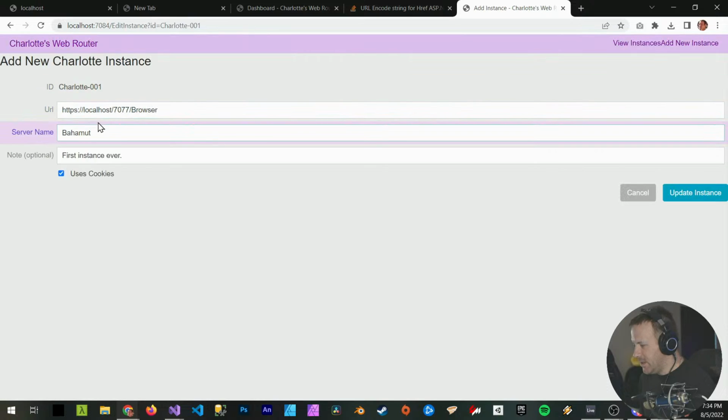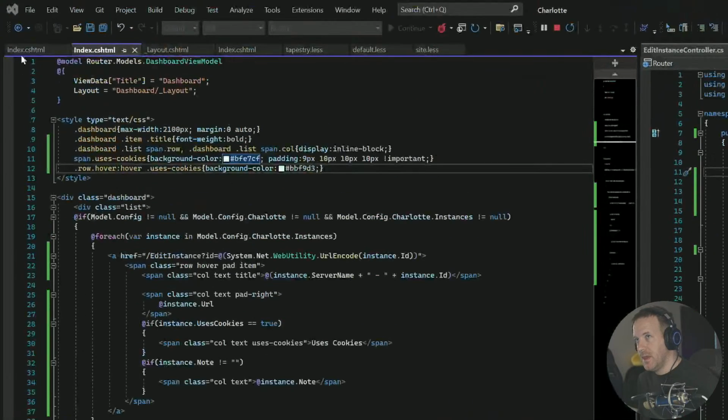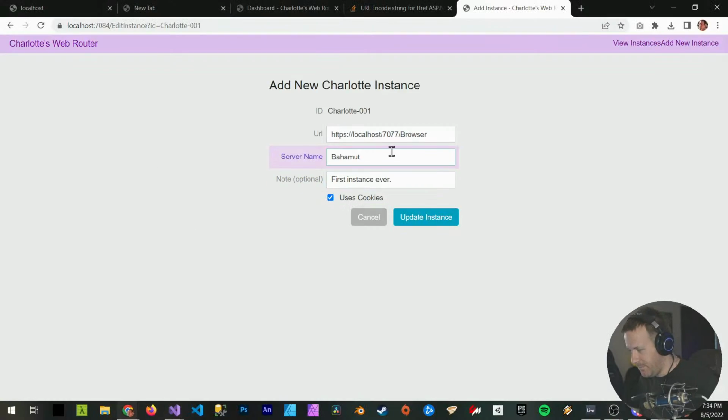Then you click on it and everything breaks for whatever reason. I don't know what's going on. Why is this happening? Did I break this page? Oh. Yes, I did. There. Now it looks good.